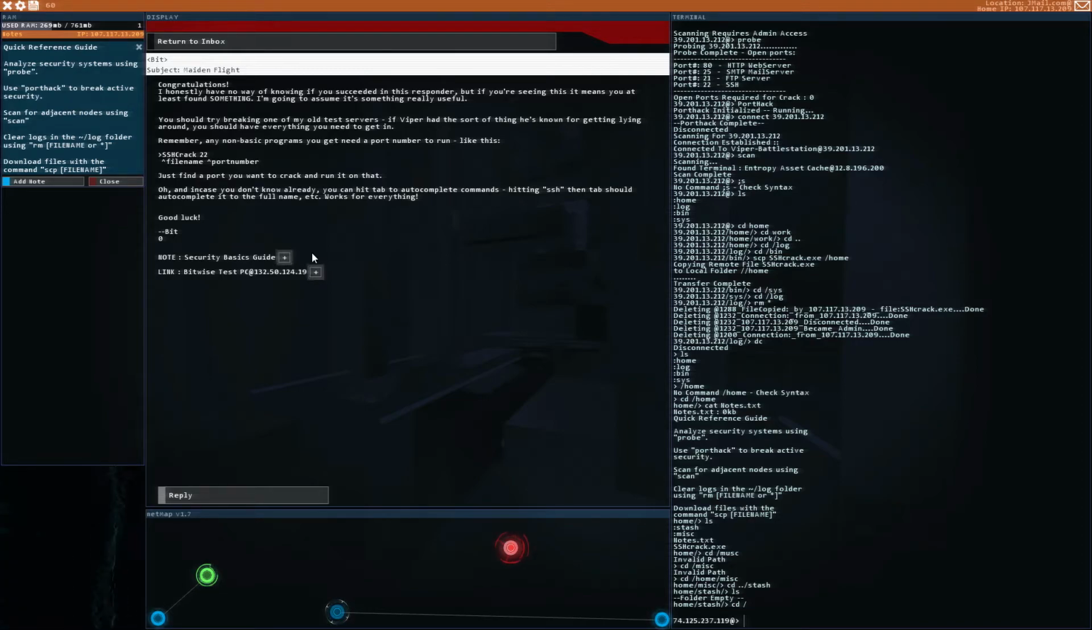Okay. Oh, and in case you don't know already, you can hit tab to auto-complete commands. Yeah, we figured that one out already. Hitting SSH, then tab, should auto-complete it to the full name, etc. Works for everything. Good luck, bit.